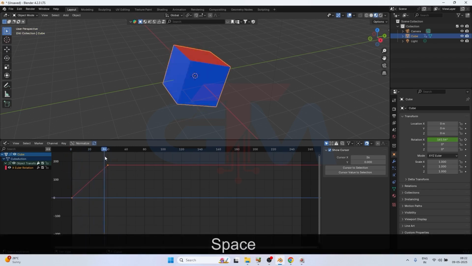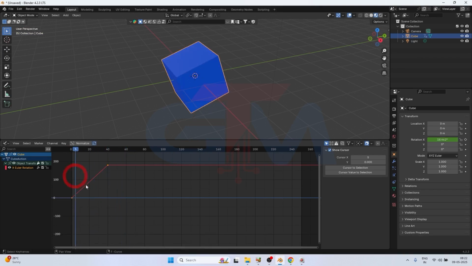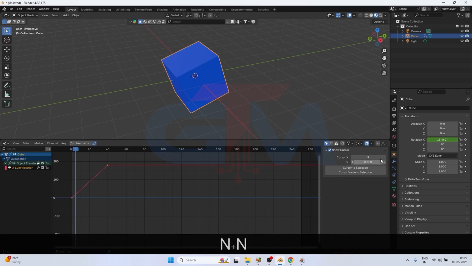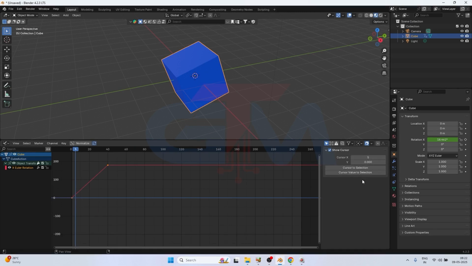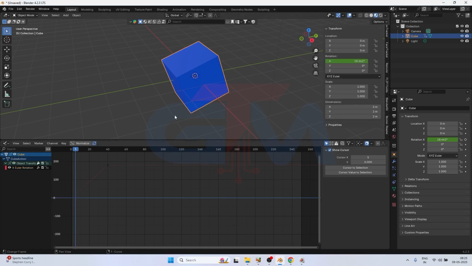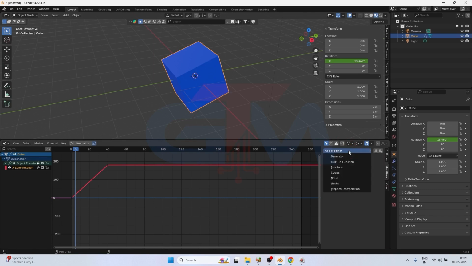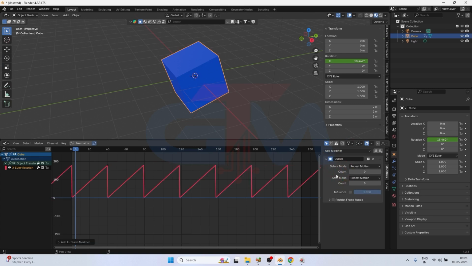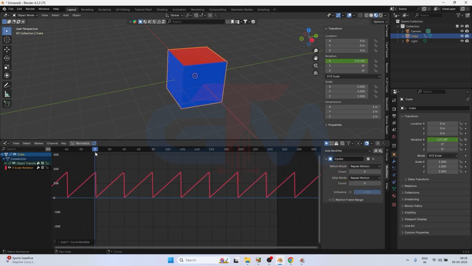Now this should be cyclic, so it should continuously repeat. For that we can use something called a modifier. I will hit N, and at that time you can see you got some extra options here. In order to get the modifier, you have to select the value. For example, right now this x value is changing, right? That's why I am selecting this one. At that time you can see the modifier here. You can select this and add any modifier. For example, I am adding a new modifier, and in that you can add cycles. So at that time, see, it is continuously rotating.